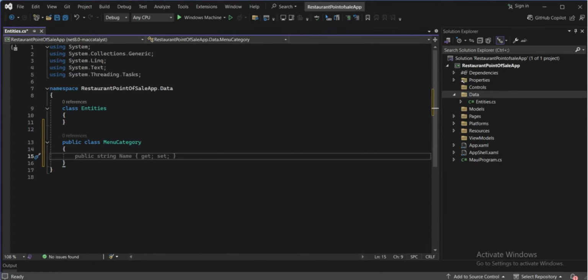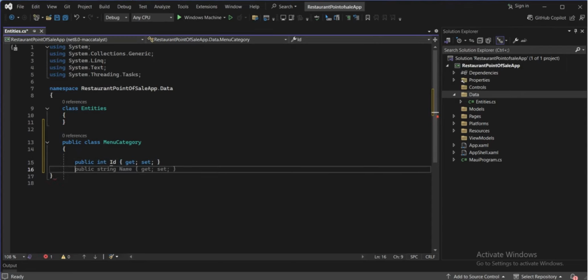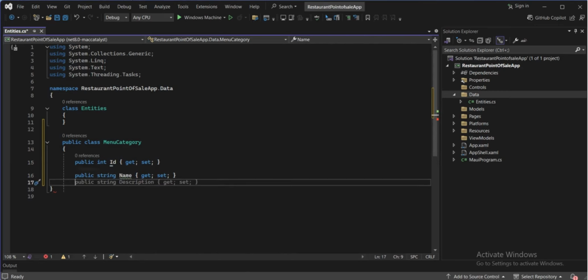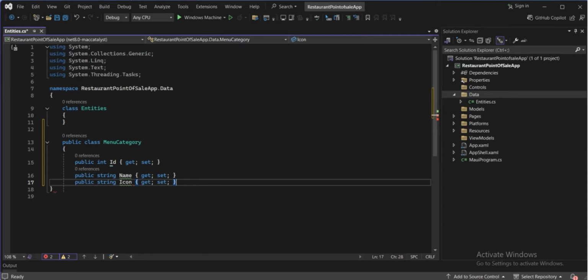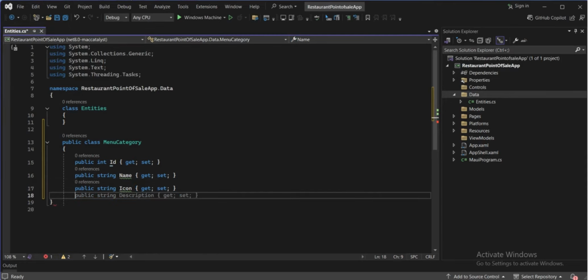So in this, we will have an ID, and after that, we will have a name of a menu, and after that, we will have an icon so that we can identify which category is that. So as you can see, I've created the menu category class.